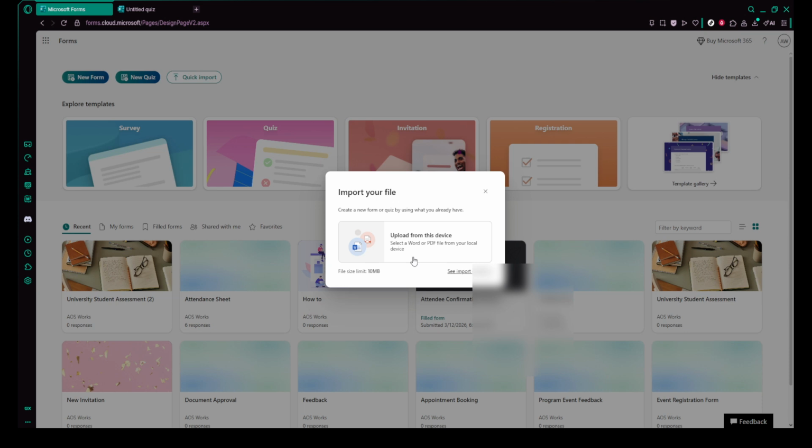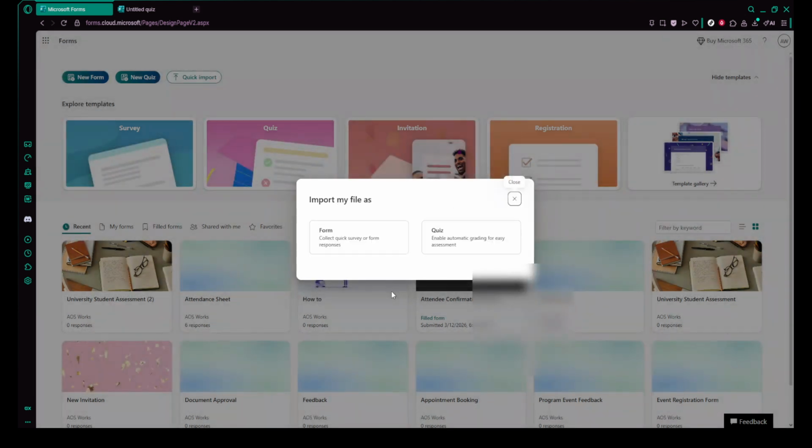The file type needs to be one that Microsoft Forms supports for importing quizzes, such as a compatible form export from another Microsoft tool or a supported file generated by your institution. Select the quiz file, then confirm by clicking Open or Upload, depending on what the dialog shows. Forms will now process the file and pull the questions into your quiz.